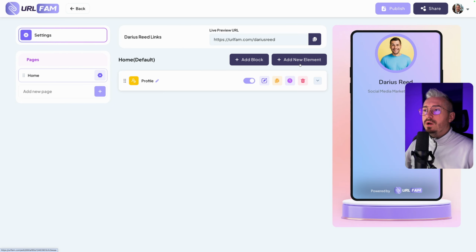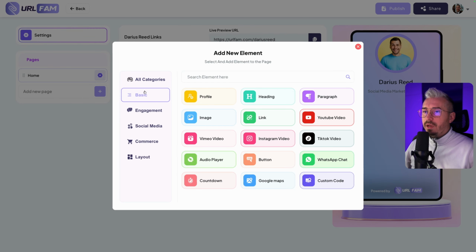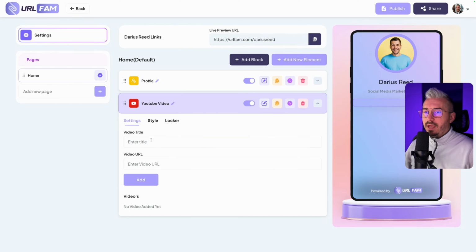Now, if you want to add more elements, just click on add new element. And basically here is where the magic happens, because you can add so much stuff on your bio page. This is wild. As you can see, we have categories like basic, we have profile, heading, paragraph, YouTube video, links, images, Vimeo video, Instagram video, TikTok video, audio player, buttons, WhatsApp chat, custom code, Google Maps, countdown timer. So let's actually add a YouTube video, like so. You want to name your video, and obviously you will give it a title, and also you want to add your video URL.